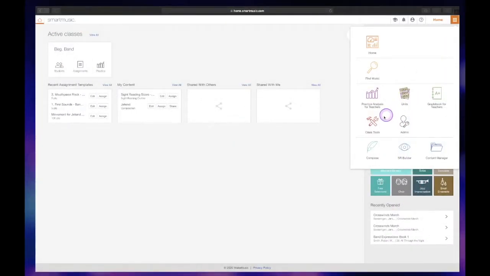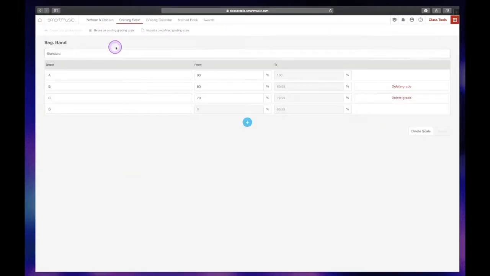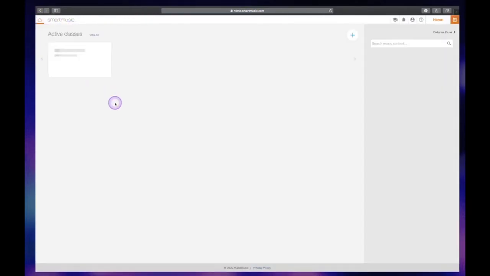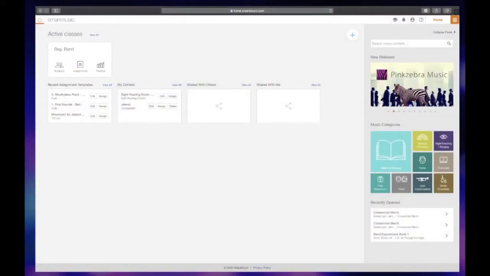Next, we're going to look at class tools. And this just brings us into that grading scale and stuff. So it's another way to get to that class tools. I went through the assign normally that was here, but you can also get to it there.